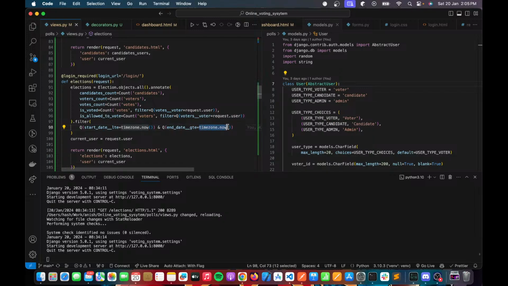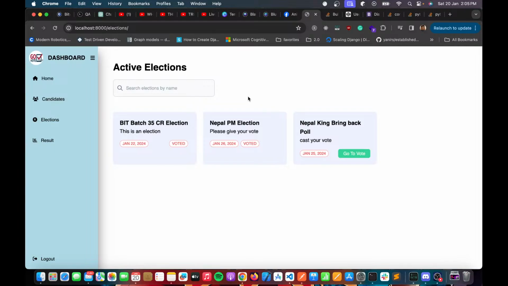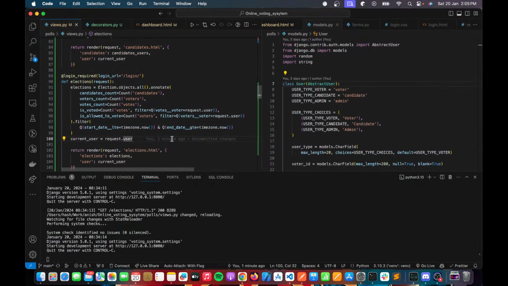this timezone dot now means the current date. So if the end date is greater than, greater than means in the future of the current time. If it is in the future, then only we should show it. End date in the future means the election is still active. So that is the thing.